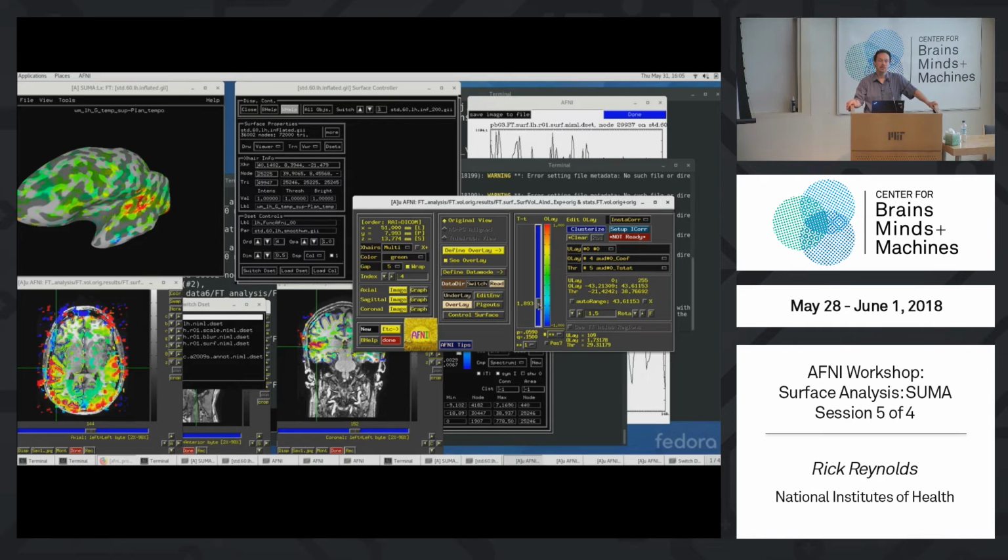One last one. If you do the analysis on the surface, can you do the opposite? Send now the results to the volume? Yes. The volume to surface mapping is done with 3dVol2Surf. There's a sister program, 3dSurf2Vol, that will invert that mapping.